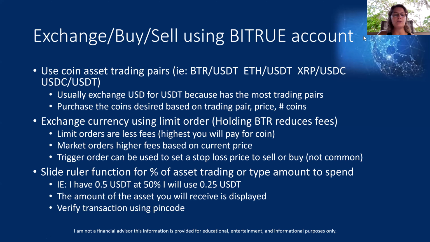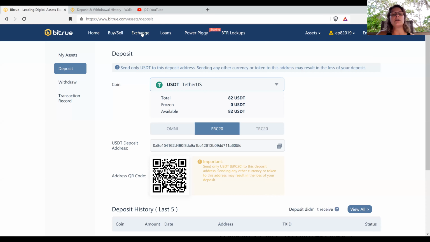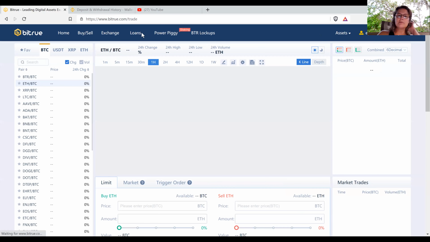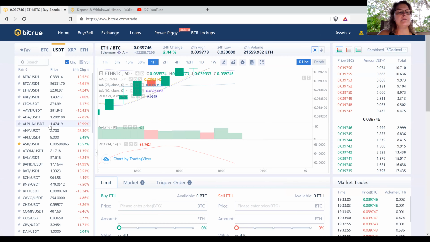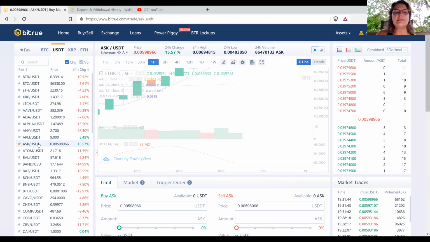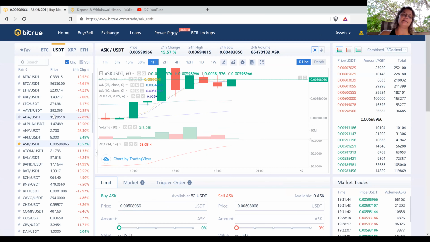So back to my Bitrue account. You're going to go under Exchange. And in this case, I'm going to be exchanging my USDT for, let's say, a token ASK. You click on the token, the exchange. You look at the top, there are different options.